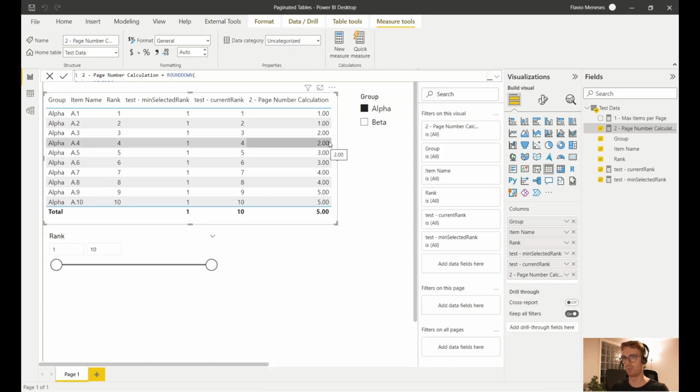And right now, this is the result we wanted. First two rows on page 1, row 3 and 4 on page 2, so on and so forth. What happens now if we change the maximum number of items? Instead of 2, let's say we want 3 items per page. So we should see that the first 3 rows are on page 1, the next 3 are on page 2. Let's see if that happens.